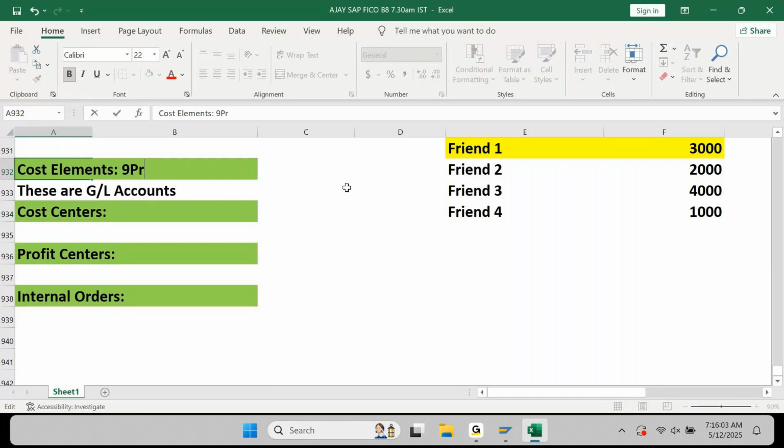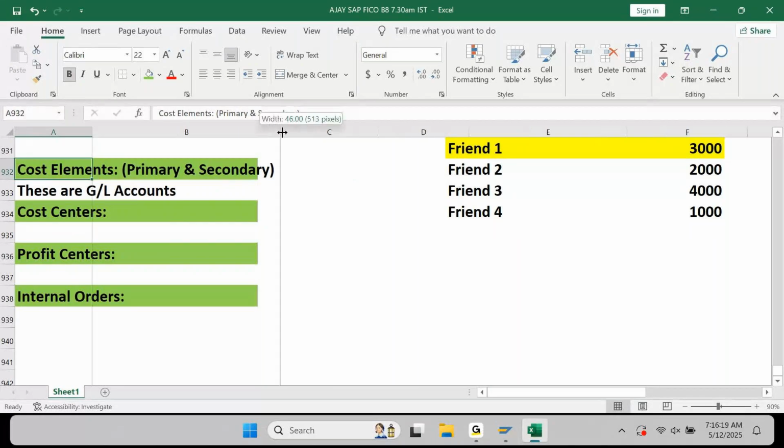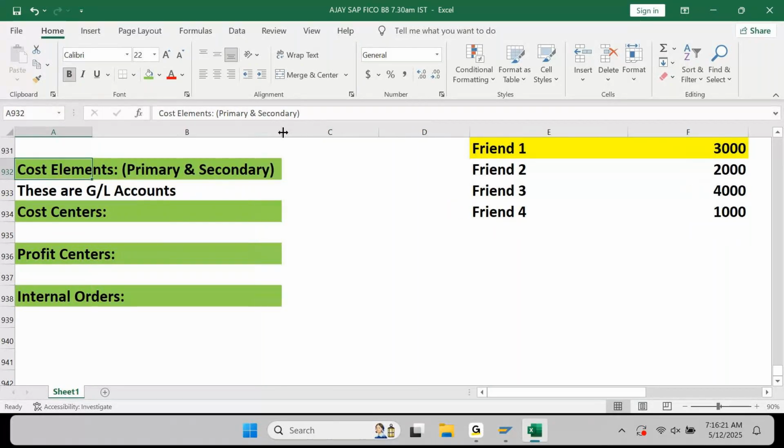And in bracket you write primary, secondary. Primary or secondary, these 2 points. Remember your cost element can be a primary cost element or a secondary cost element, and these are nothing but GL account. Whether it is primary or secondary, it is a GL account.